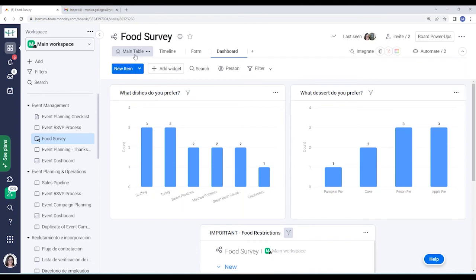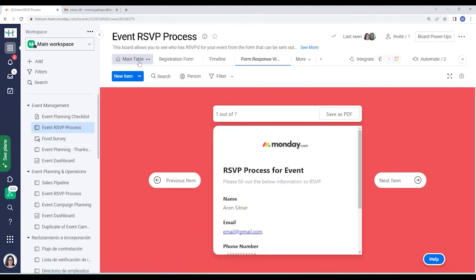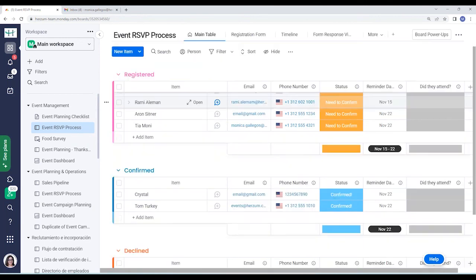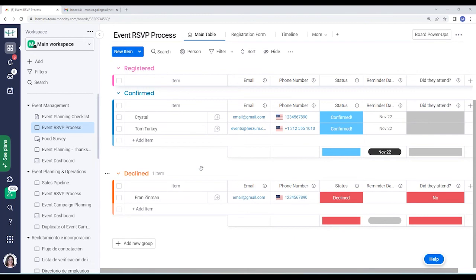Okay, something additional to that is that it's pretty common that someone has to invite all the guests. So you can have a board with all the people in your family that you'd like to invite, with their basic information, and you can group the information based on the status: if they are registered, if they are confirmed, or if they declined.